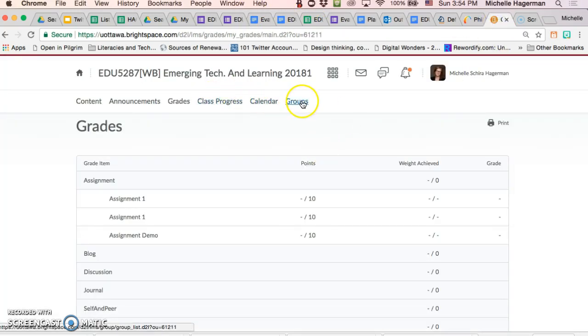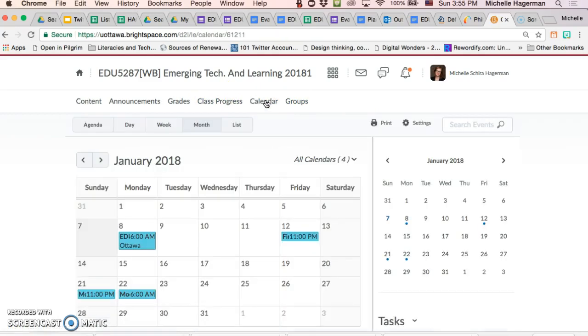If I go back here, I also wanted to mention I've got a calendar, where important events in the class, deadlines, when modules open and end, all of that will be ready for you there.